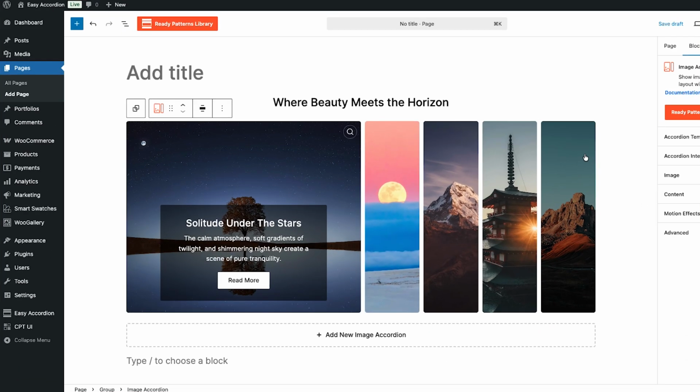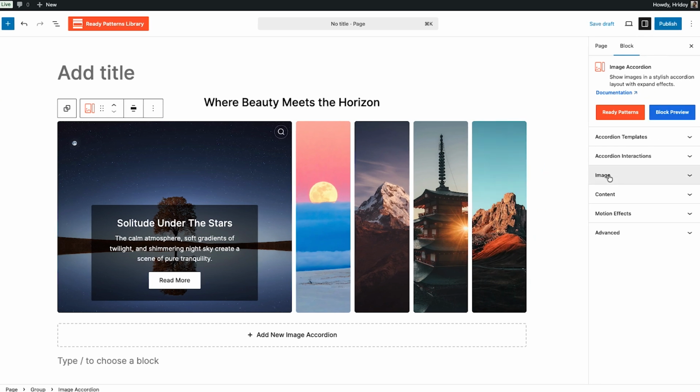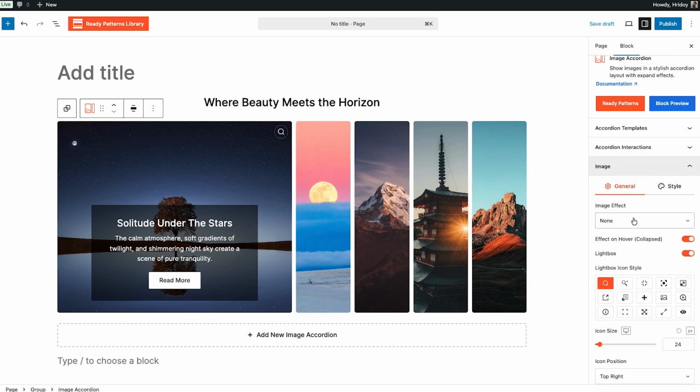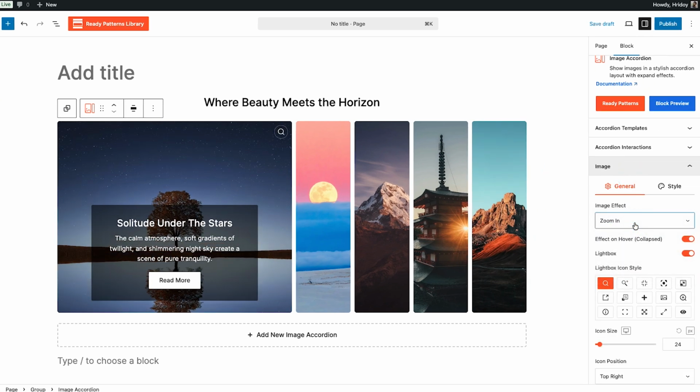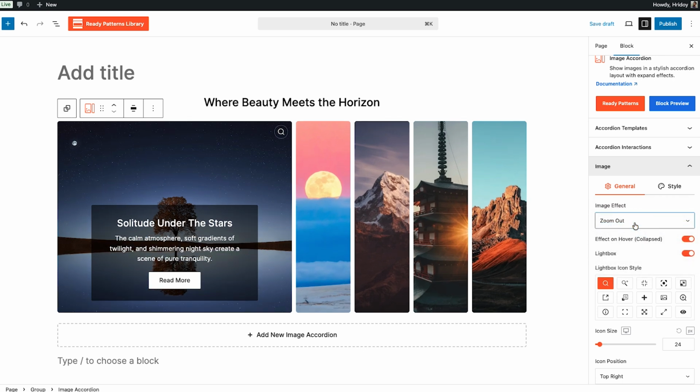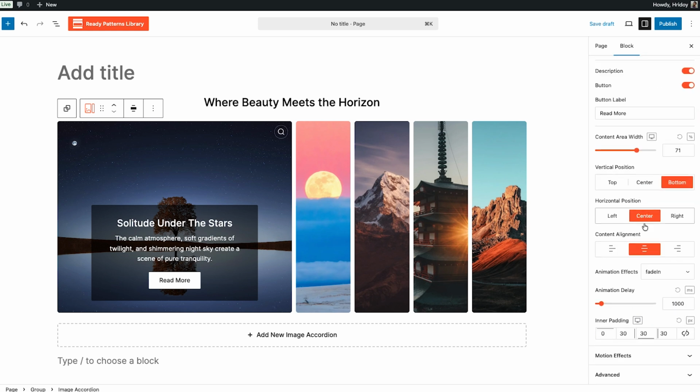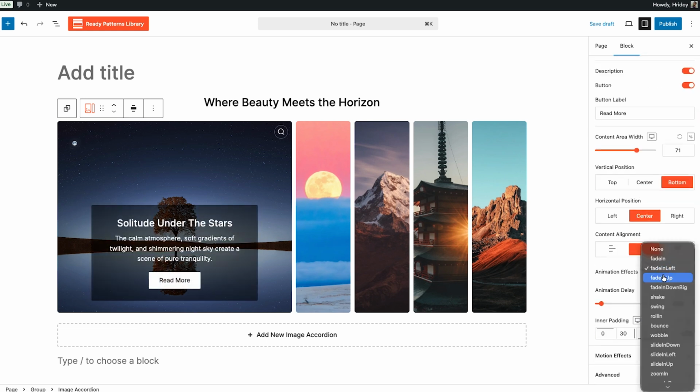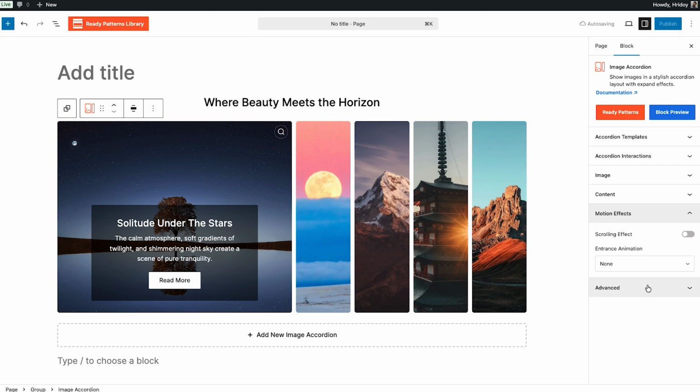If you're using an image accordion, you have even more creative options available. Go to the Image Settings panel and choose an image effect from the drop-down. As you select different effects, you'll see a live preview in the editor, making it easier to pick the perfect one. Enable the Effect on Hover option to apply animations when users hover over the images, adding an extra layer of interactivity. You can also apply animation effects to the image accordion content and add motion effects for how the accordion enters the screen.